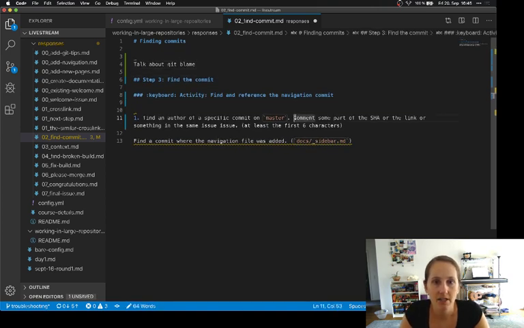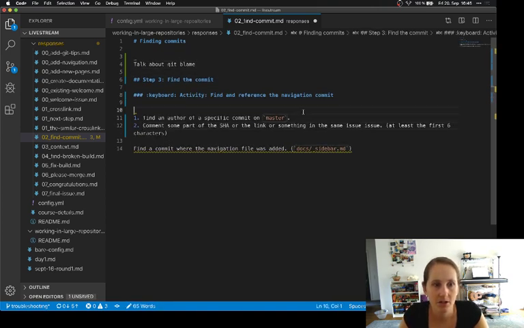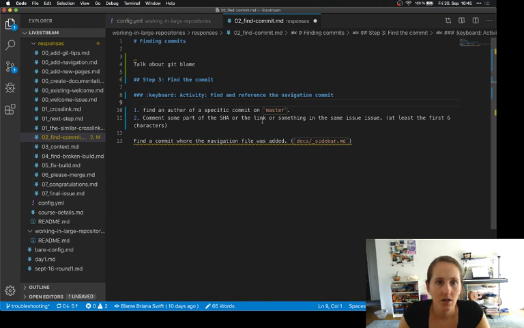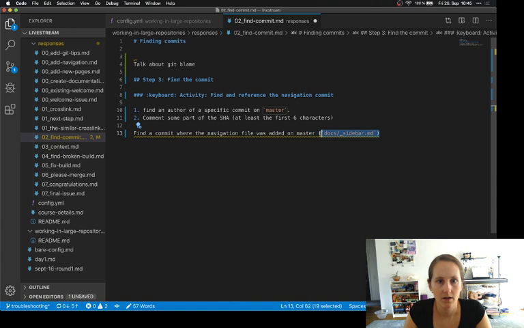Create comment, some part of this is going to be instruction. Comment some part of the SHA, at least the first 6 characters. And then this, I'm just gonna copy. So this, where the file, just call it like it is, on master. Find the author, and actually I don't need them to find the author, I just need them to find the commit right now.